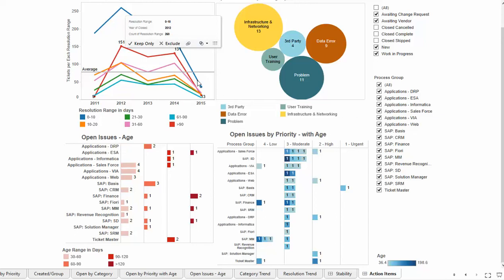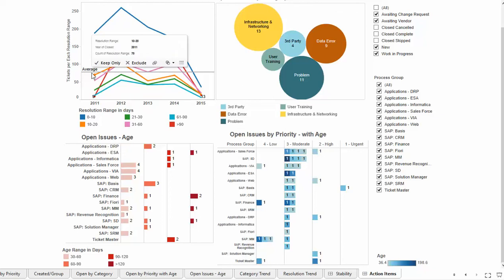The blue line here is actually 0 to 10 days, and they have been weakest in the red line. And the objective of the team should be based on this, to make sure that the red line comes below the reference band, which is the average of 77 days.